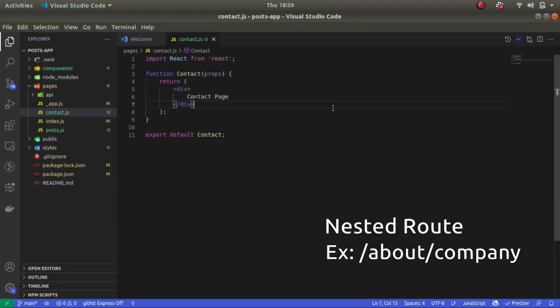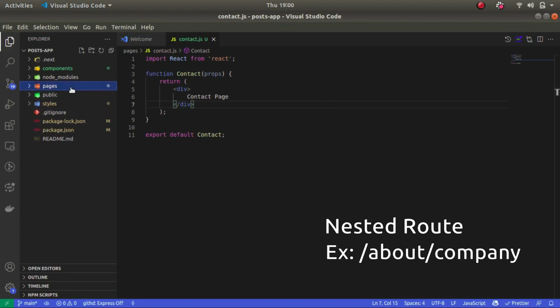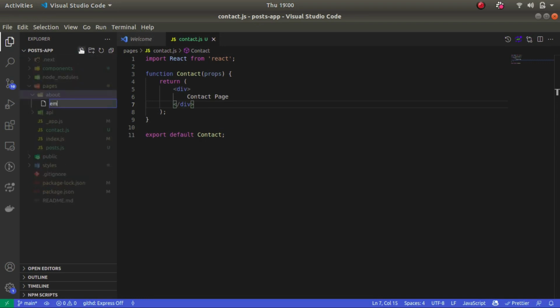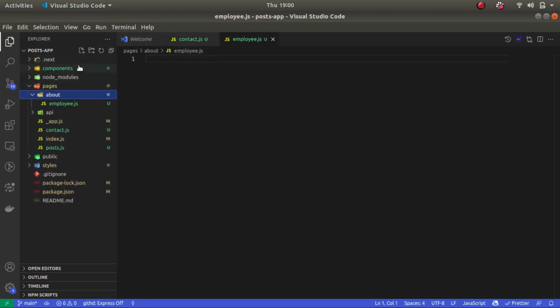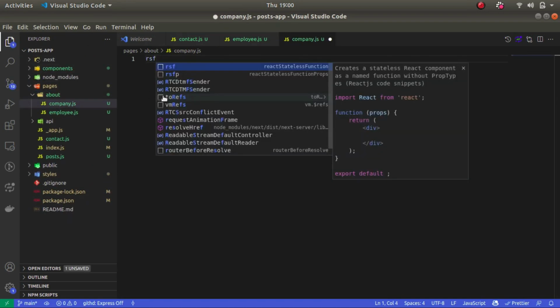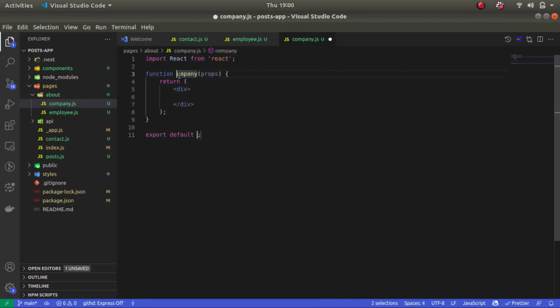Now let's create the nested routes. To create the nested route, what we have to do, we have to create one folder inside the pages folder. So let's say about, and inside this about folder we will create one file, let's say employee.js, and another file company.js. Let's create this component and put some content over here.